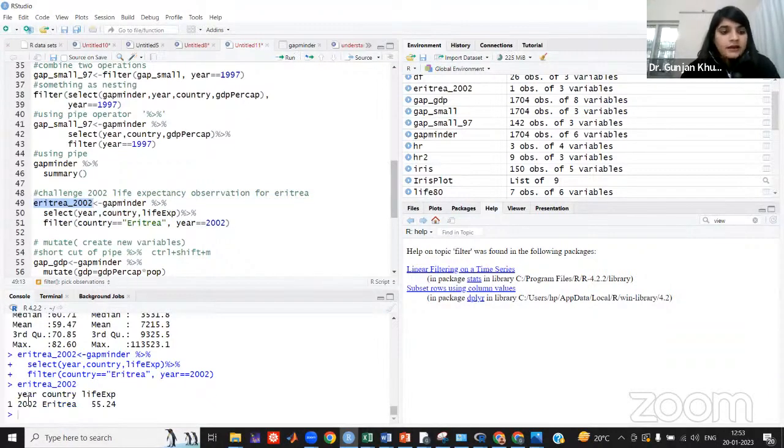It will look like, I want only year, country, and life expectancy. So I will select year, country, and life expectancy. So I want the life expectancy of Eritrea in the year 2002. So I have used the pipe operator.